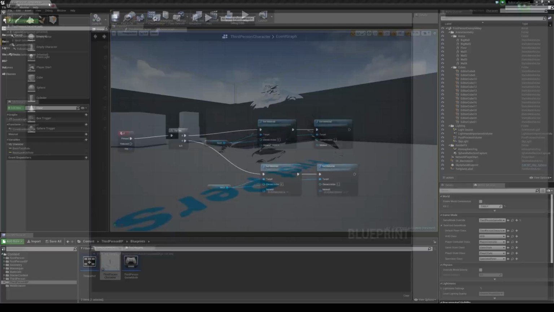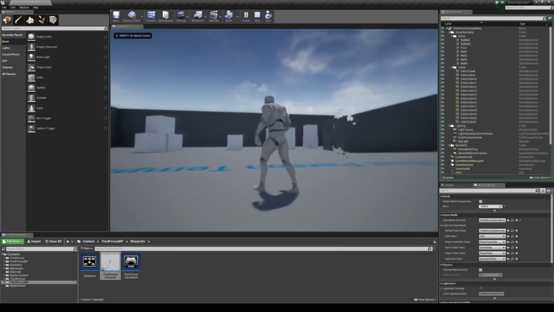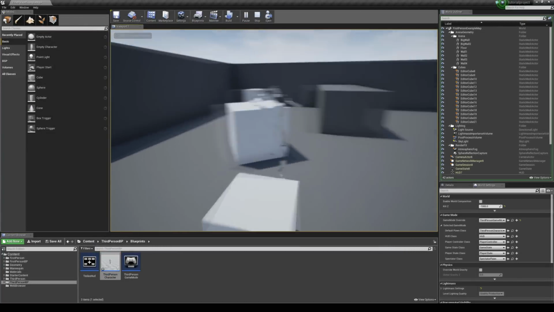So we can jump back into the game, and we now have a basic cloak that we can toggle on and off using F. So I hope this tutorial helps, and thanks for checking it out.